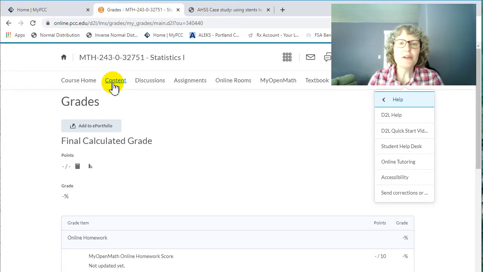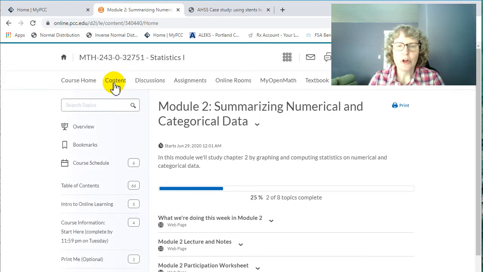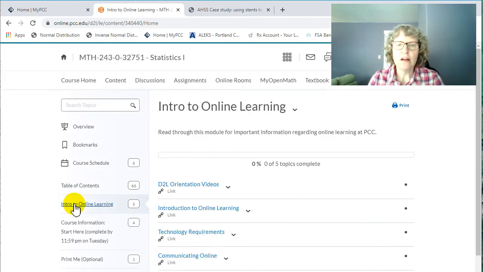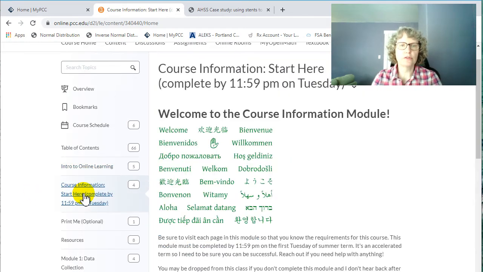Okay, so let's go back to content. That's where you'll be doing most of your work. There's a table of contents. The first module is Intro to Online Learning. If you haven't taken an online class before, this would be really good, or if you want to refresh your memory, feel free to use any of these. These are the same in every D2L course, every online course, so I haven't done anything with these. Our course starts right here.